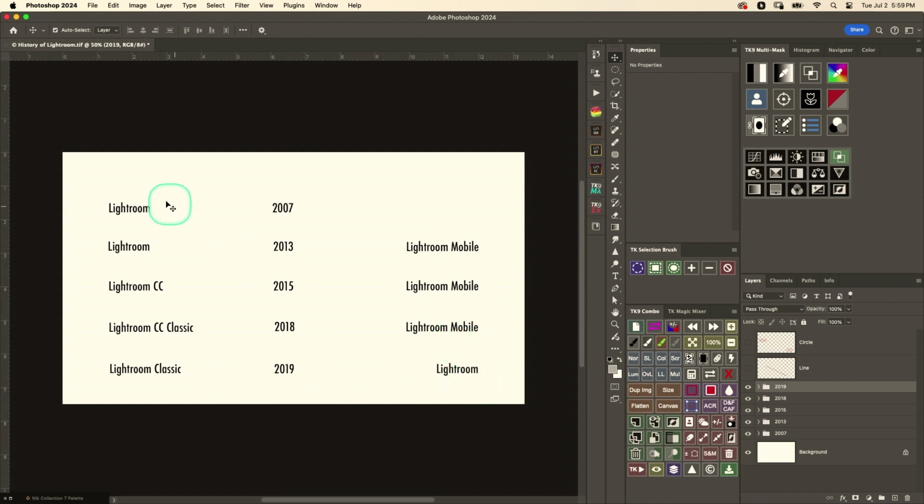Wait a minute, in 2007, Lightroom was Lightroom, and then all of a sudden Lightroom Mobile became Lightroom, and now we have to refer to Lightroom Classic as Lightroom Classic, which was the original Lightroom, and now we have Lightroom Mobile, which is now called Lightroom. And if this didn't mess up the world, I don't know what did.